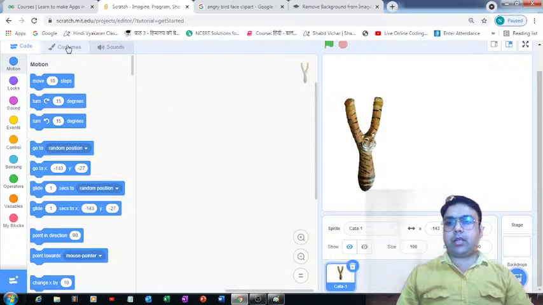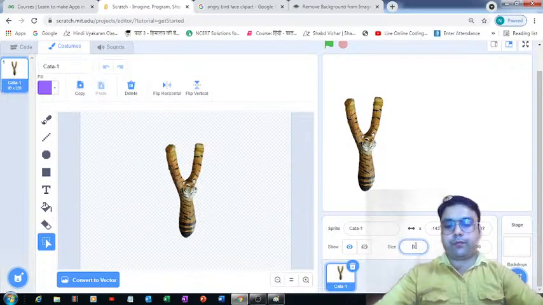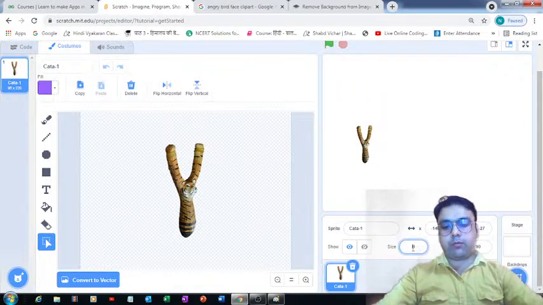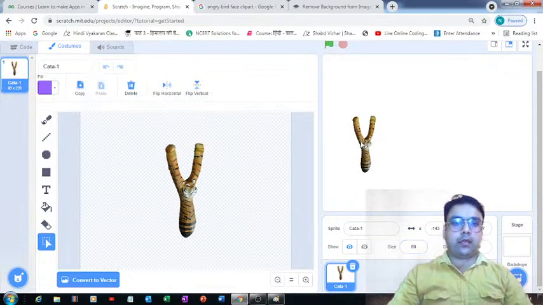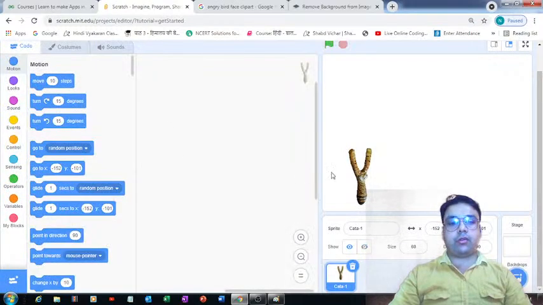Let me check out if I can just reduce the size of this catapult. So I would like to reduce it to 40. I think 40 will be fine. 40 is very small. How about 60? Yeah, 60 is more than enough. Okay, let's come back on the coding section, and I would like to see it over here.